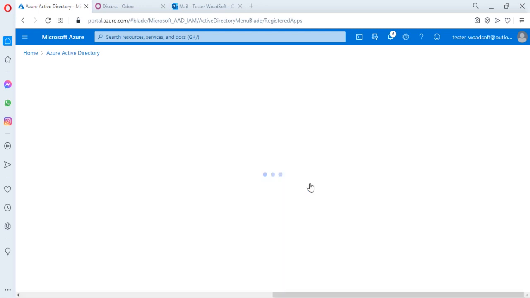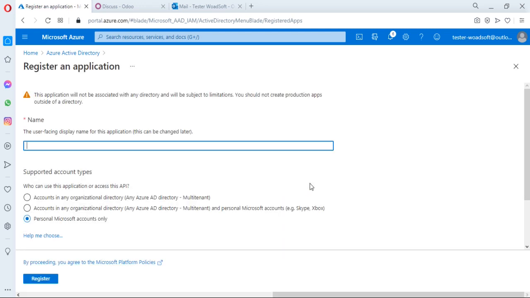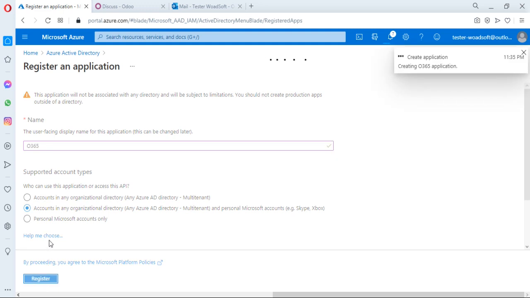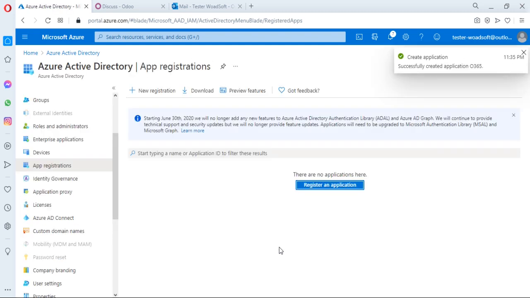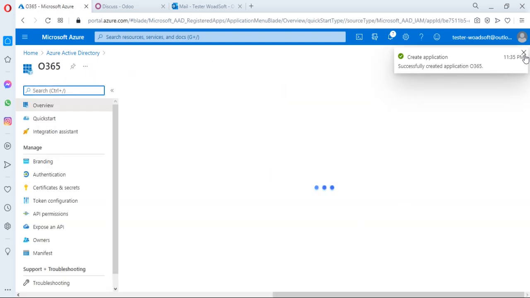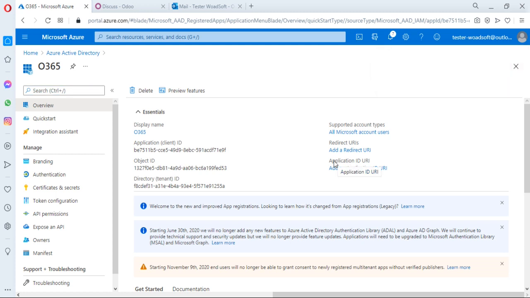and register an application. A form will appear, where you select a few parameters and fill out the information. First, you need to fill in the name of the application, and select the account type and register it. It will take a few seconds to create the application, and here the application is created successfully.